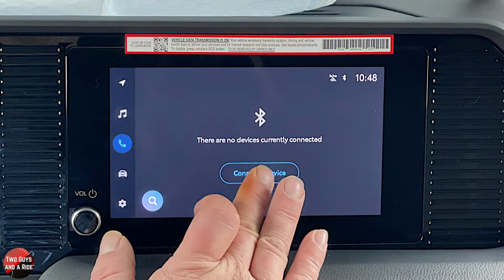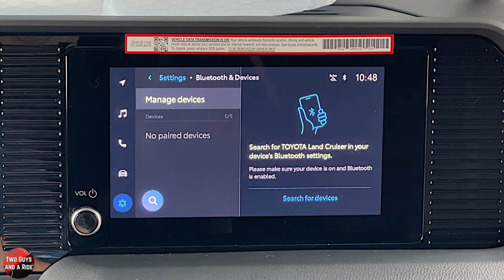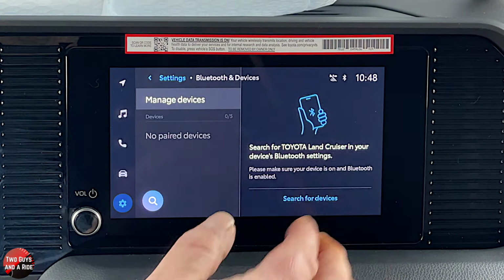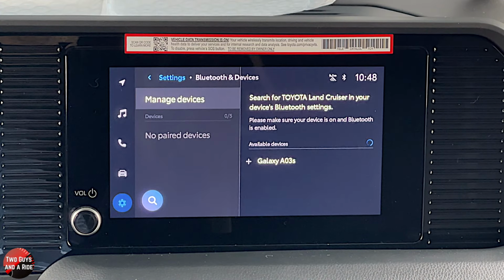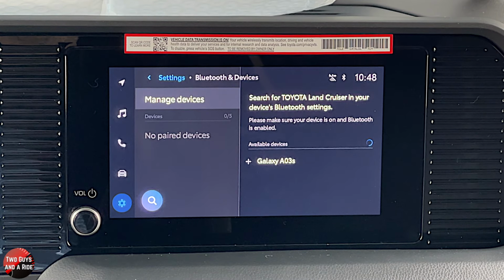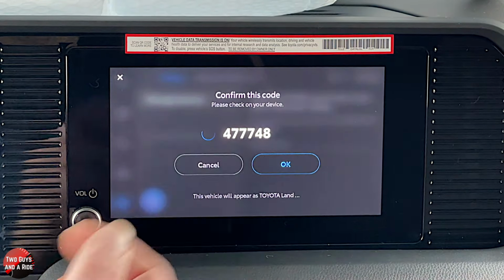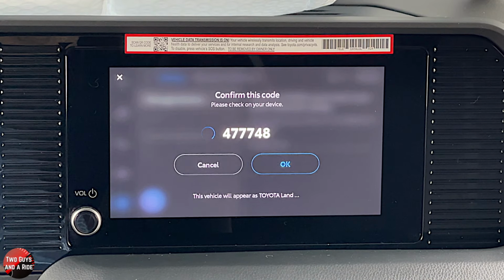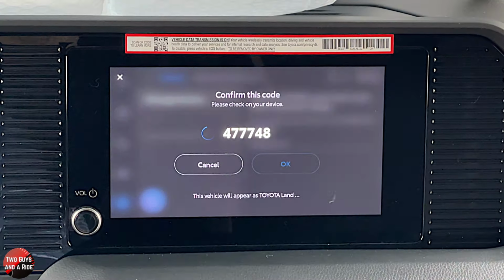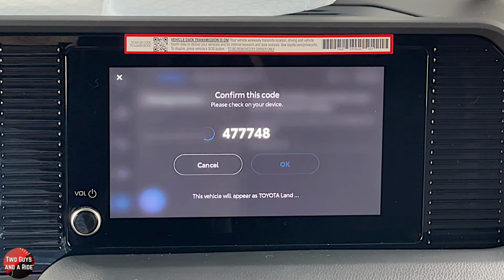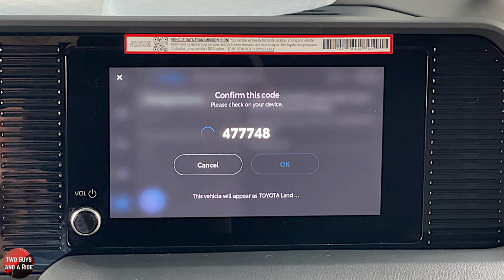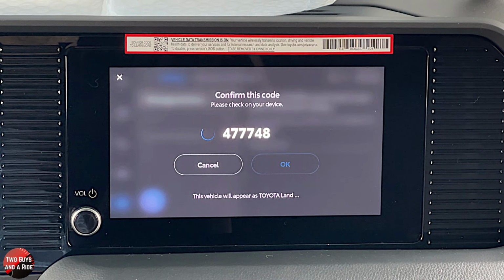And then I'm going to hit connect a device on my screen. All right. So I'm going to click on search for devices. And at the bottom of my screen, I'm going to find Toyota Land Cruiser. So I'm going to click on Toyota Land Cruiser. It's found my phone, so I'm going to click on there. It wants to know if this number is the same number as what shows up on my screen, and it is. So I hit OK on this screen, and on my phone, I'm going to hit pair. It wants to know that in case there's another phone in the vicinity and it's found the wrong phone. So you always want to just double check that number.